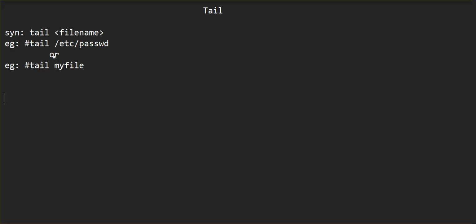Okay, you can also use an option, -n. So -n is used to display a specific number of lines from the bottom. For example, I will give you the syntax: tail space -n space file name. Example, tail space -5 space /etc/passwd. It will display the last 5 lines from this particular file.